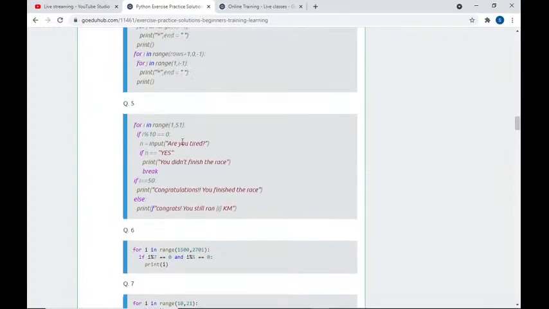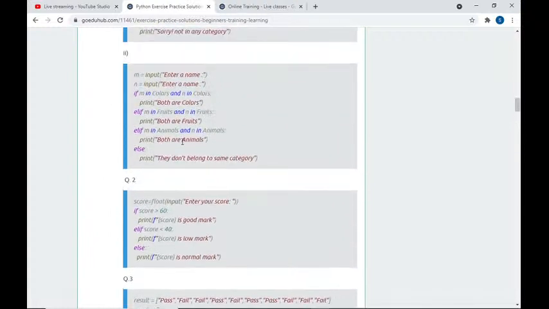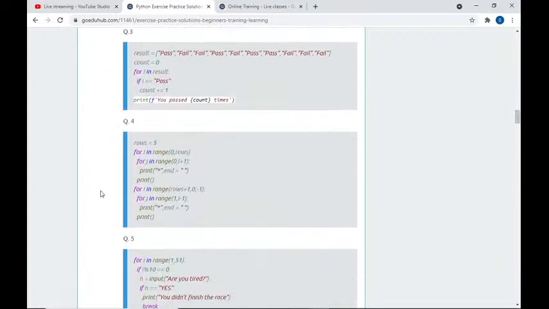There would be different ways. You can solve the question in some other way also, in your own way. This is one of the ways I have solved the question. Your approach may be different, but the answer should be the same.